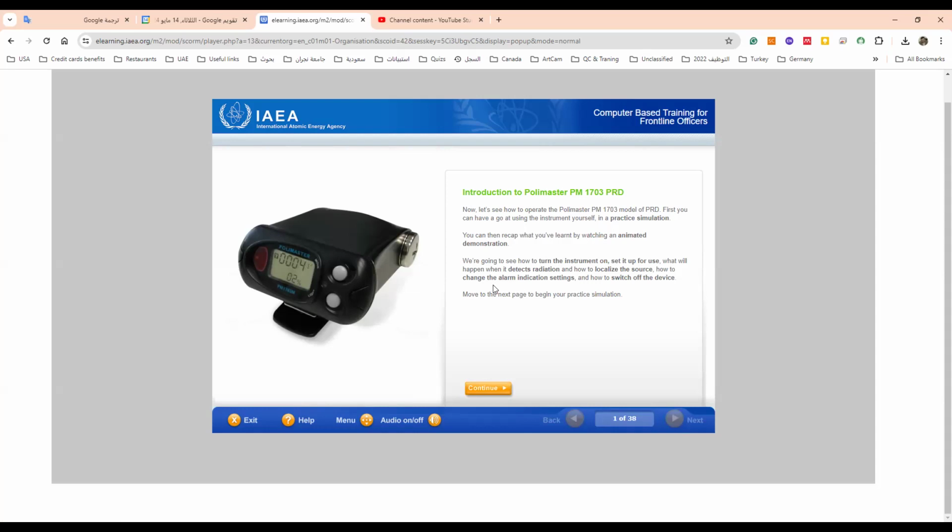We are going to see how to turn the instrument on, set it up for use, what will happen when it detects radiation, how to approach the source, how to change the alarm indication setting, and how to switch off the device.